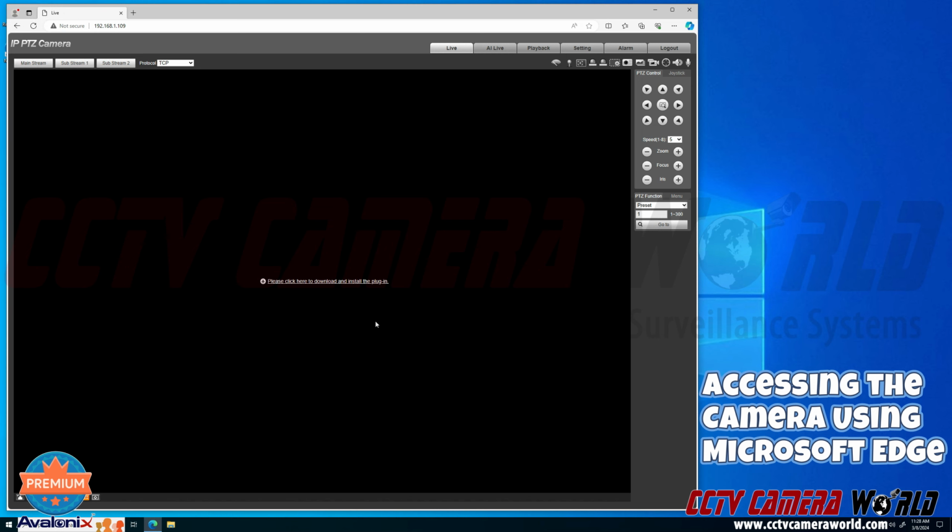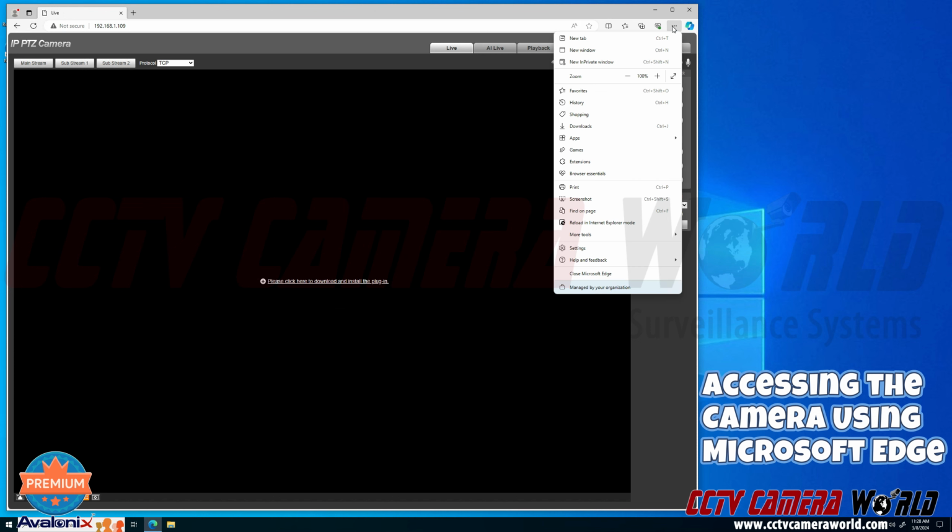As I mentioned, it does require a plugin, but first I need to actually go into Internet Explorer mode. So I logged in, but I need to go into Internet Explorer mode, and it is going to require me to log in again. So to get there, again, I just click the three dots here to open the menu in Edge, and then I need to click Reload in Internet Explorer mode.